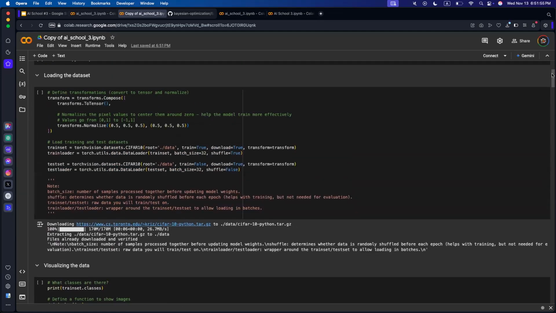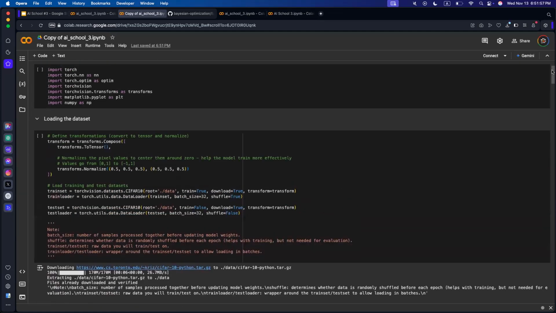So we're gonna go over how to build a CNN with PyTorch from scratch. And it's gonna be a very basic model, but something that you can begin experimenting with. So first we will start with loading the data set.